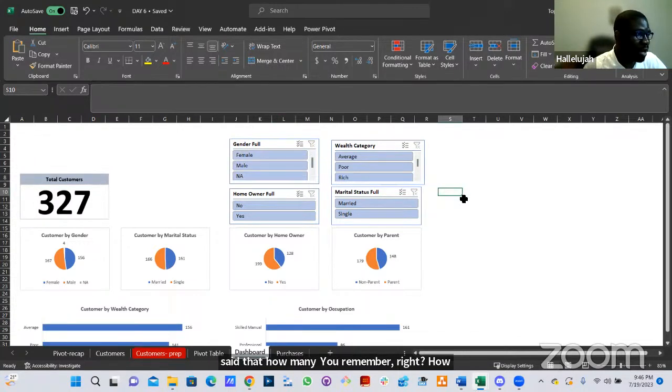How many rich people are poor? Oh, no, sorry, that's the wrong thing. How many rich people are male? You know, this kind of thing. So you can easily answer that question looking at something like this.